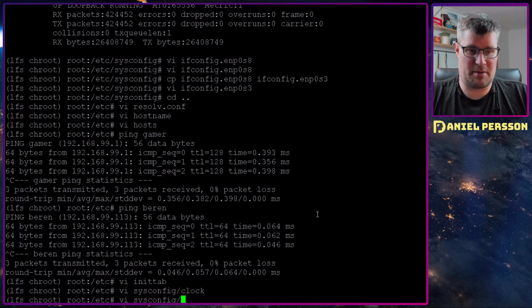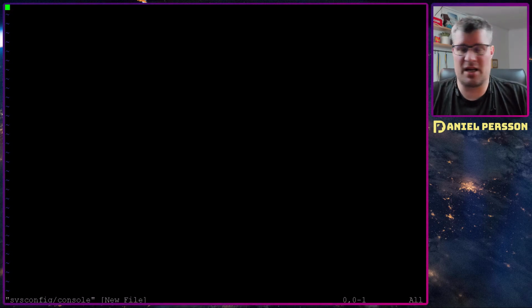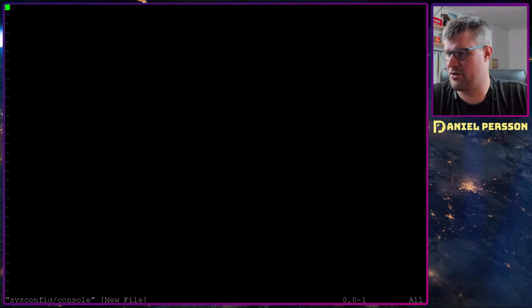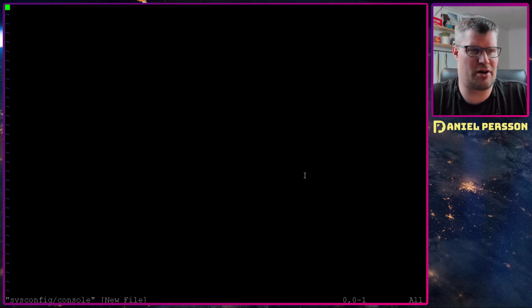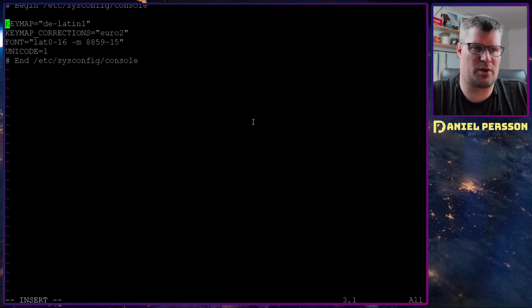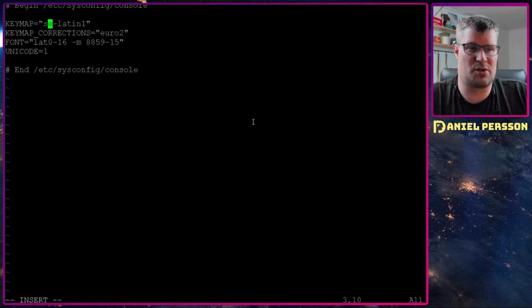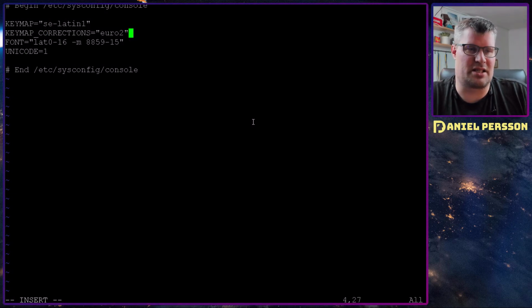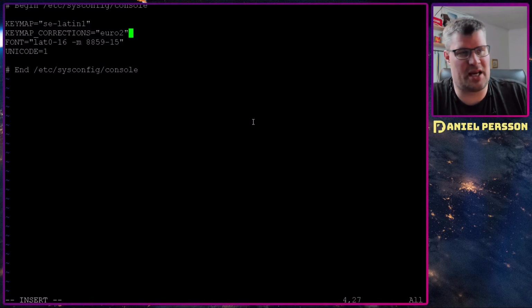Let's see. Next up, we have sysconfig console. And here we need to get our Keymap. So they have a lot of different configurations here, and I will take one here for German. It will probably work well with my keyboard as well. I have a Swedish keyboard, so I will change this to SE Latin. It's only 3 keys that is different, so yeah.